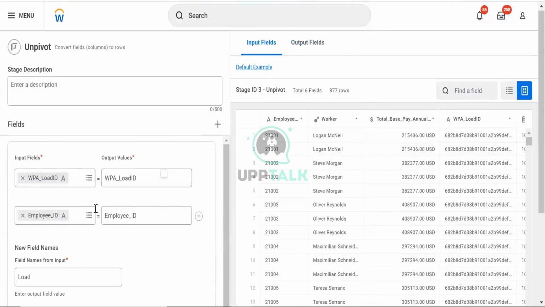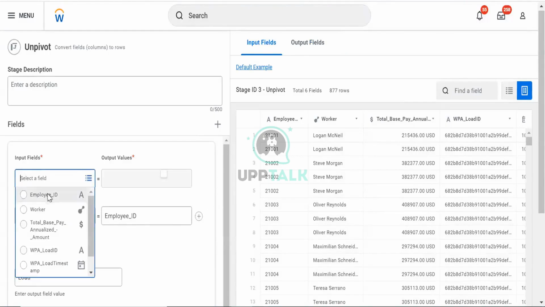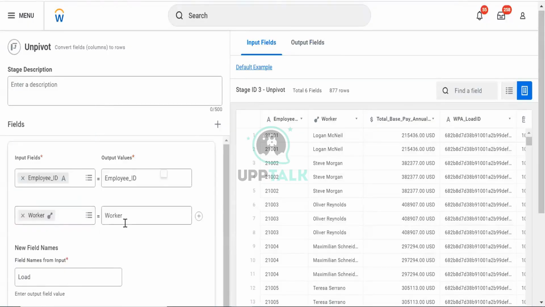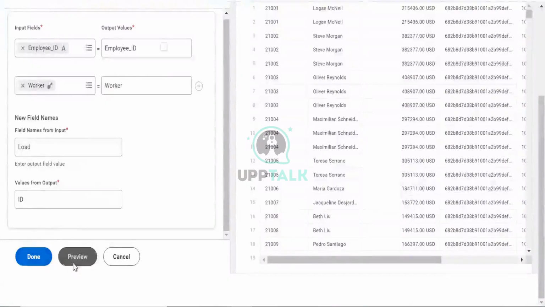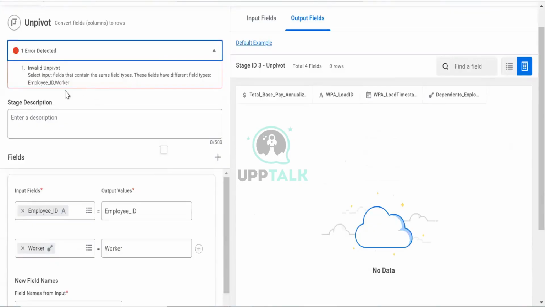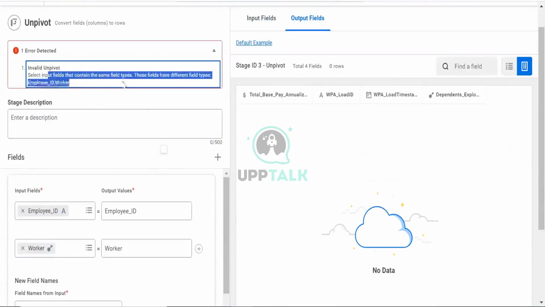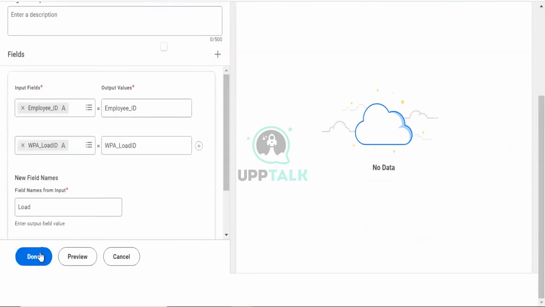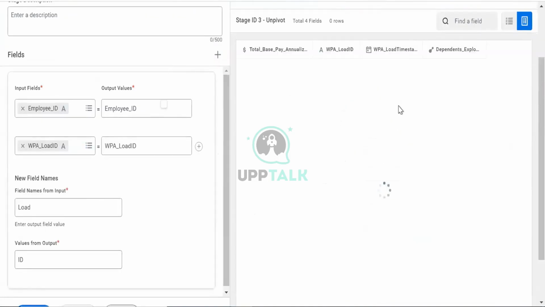Yes, let me give one example. Employee ID, and for this one I think it won't work because the data type is different. Let me check if it works. I think the data types should be the same. Yes, employee ID. It says select the input that contains the same field type, but it doesn't have the same field type. And preview.